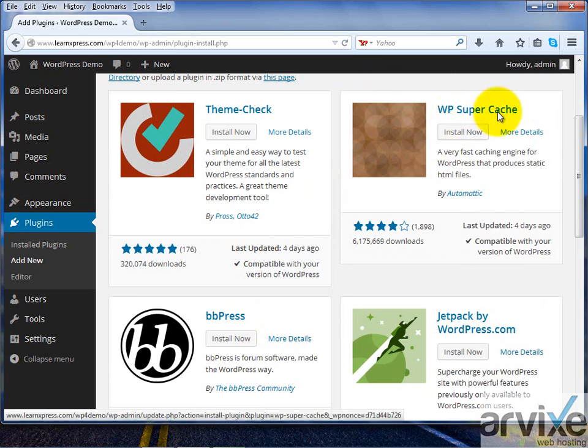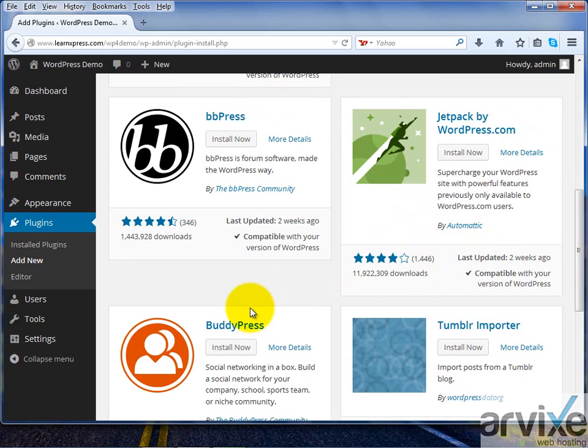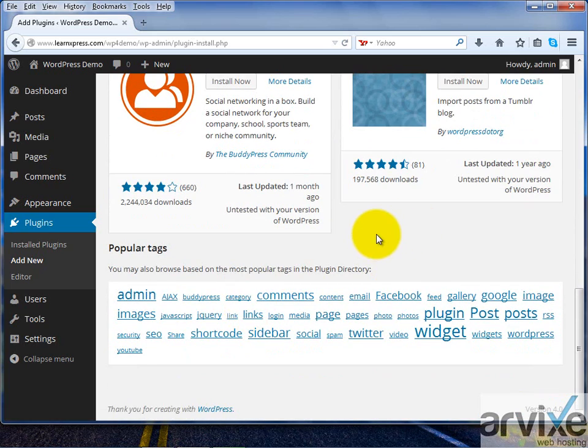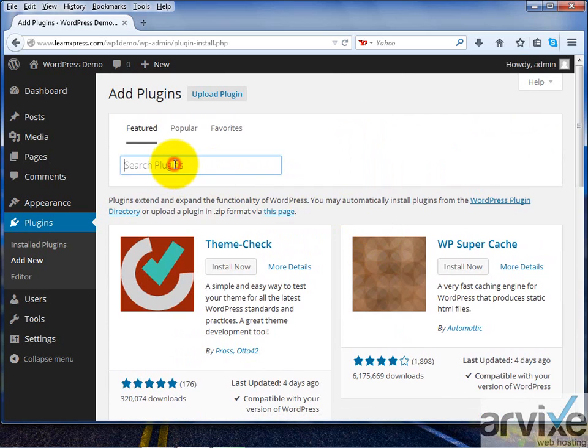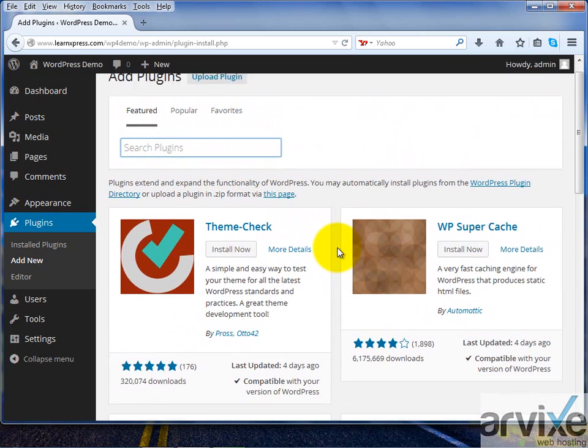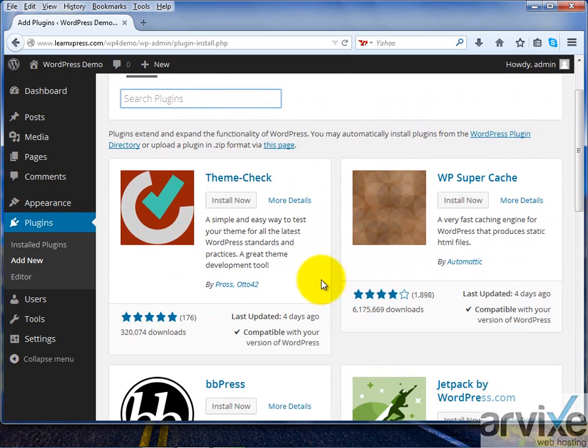As you can see, WP Super Cache has been downloaded a lot of times. Jetpack is there, BuddyPress, Tumblr Importer. If you want to install a new plugin, you can just search for the plugin and install it as usual. The biggest change is that you can view plugins as cards like this.